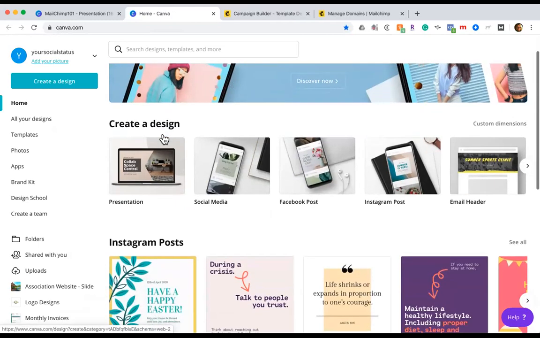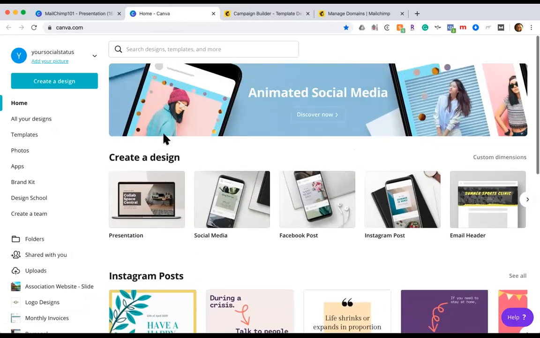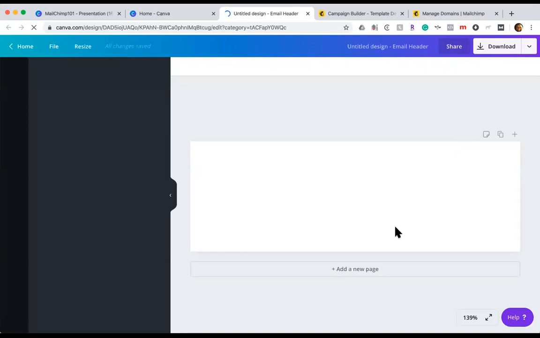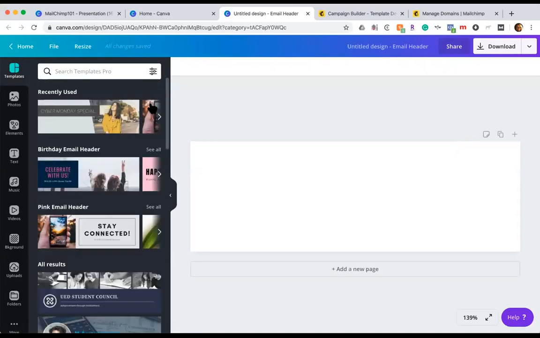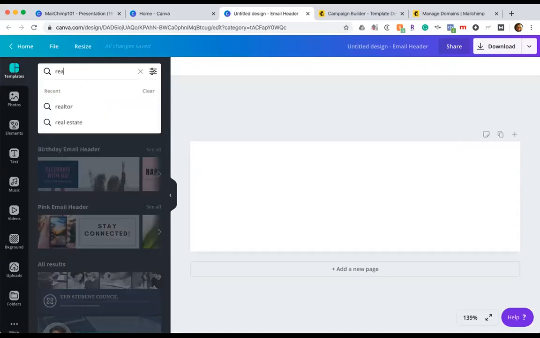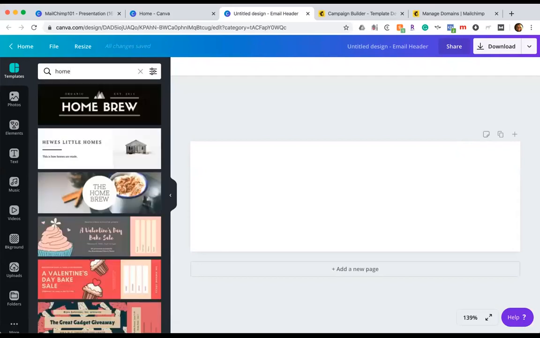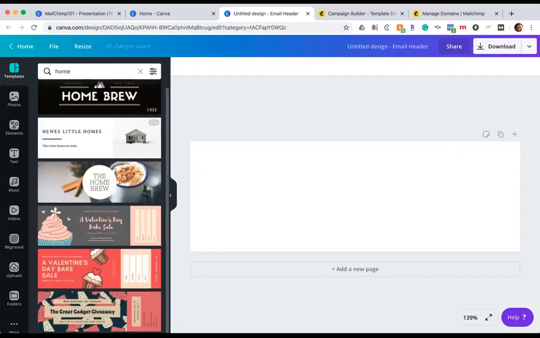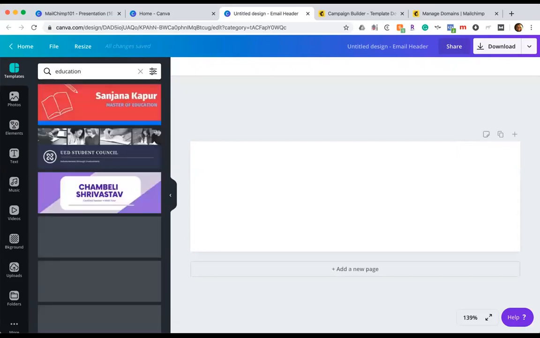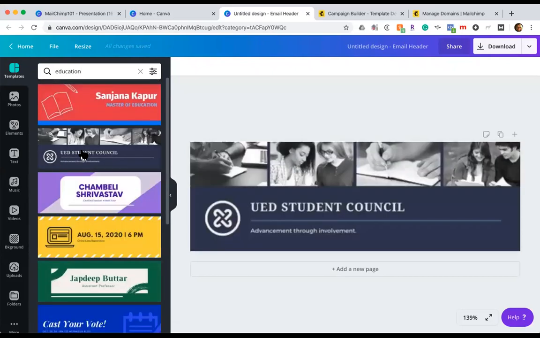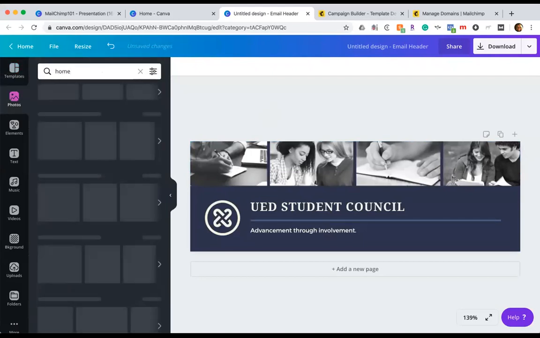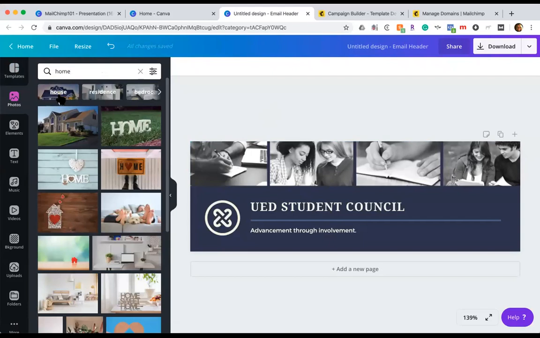Anyway, I'm going to come in here and create an email header. It happened to be right here, but I also could have searched for it up in the box. Now, this won't be anything super fancy, but I might search for something like education. All right, not super fun, but I'm just making my little header here.